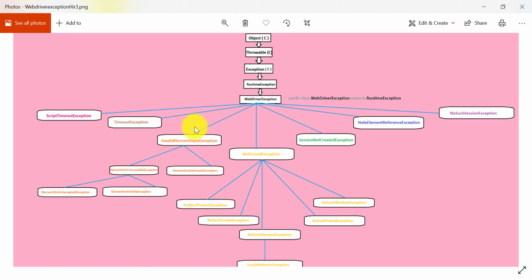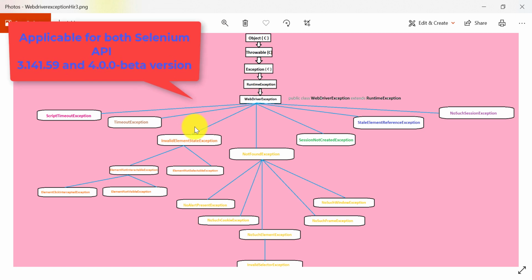I hope this image is properly visible to you. So what you can do, you can take a screenshot and just save this image, and before the interview you can just go through it once, so that will definitely benefit you in the interviews. So this image is applicable for both Selenium API version 3.141.59 and the latest Selenium 4 beta version.